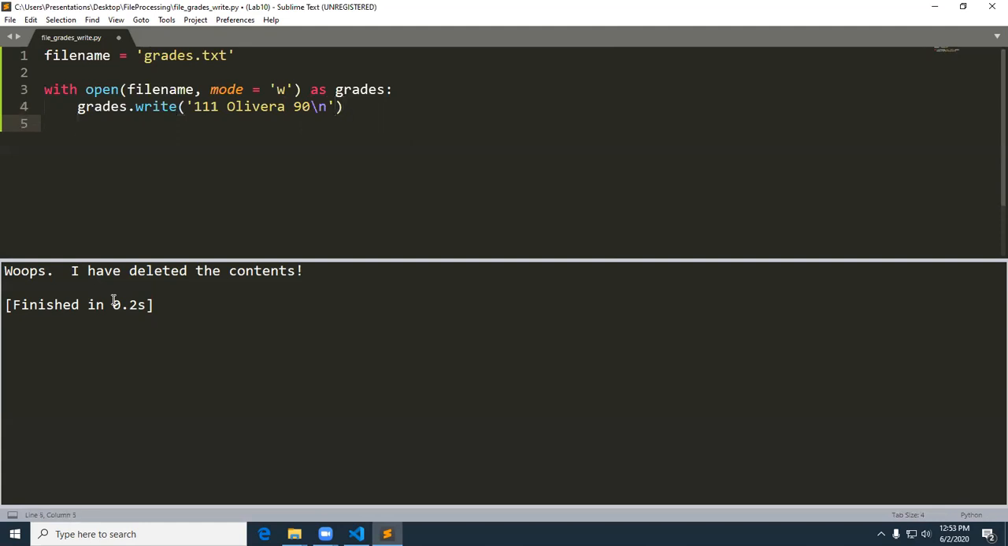Okay, so if the file opens, it's going to be referred to as grades. If the file opens, right? So then we're going to go ahead and use write statements. The write statement expects a string to output to the file. And the \n is a new line escape code that moves to the next line.